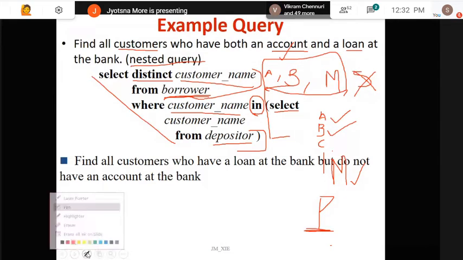Ma'am, will you repeat again? Yeah. See here. I want to discard all this.